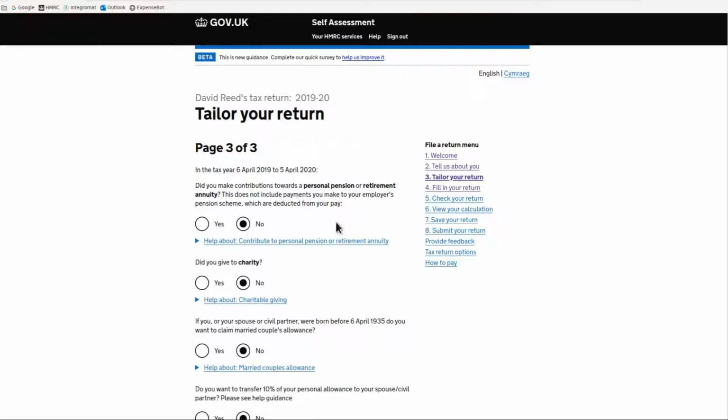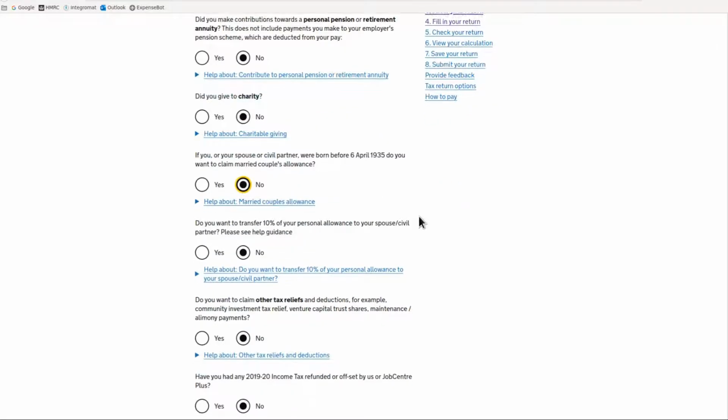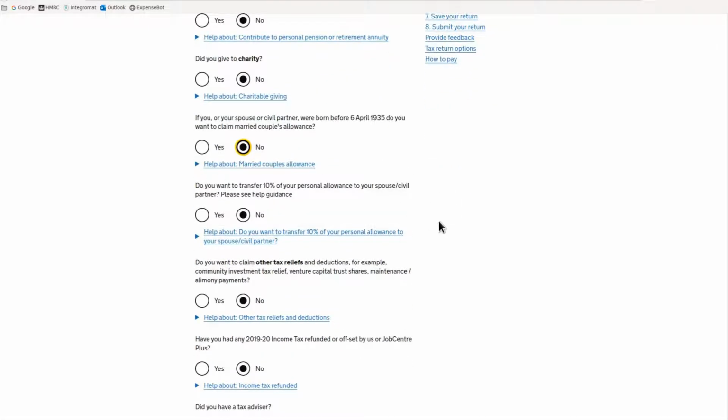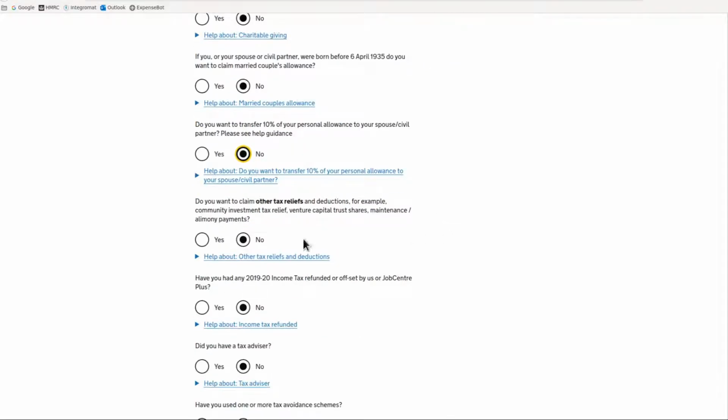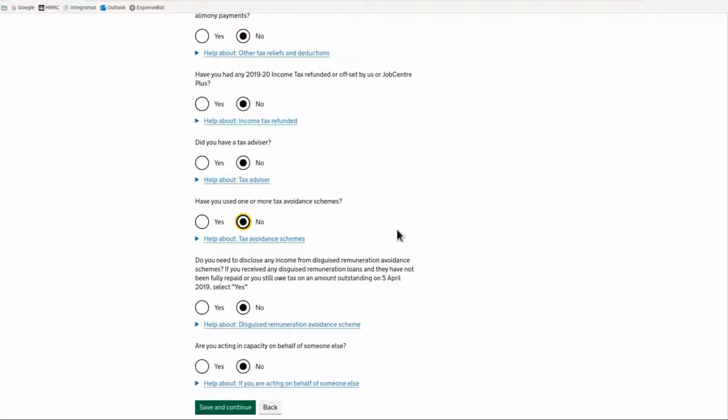No private pension contributions. No charitable donations. This doesn't apply. Or this. Or the rest of these. And no.